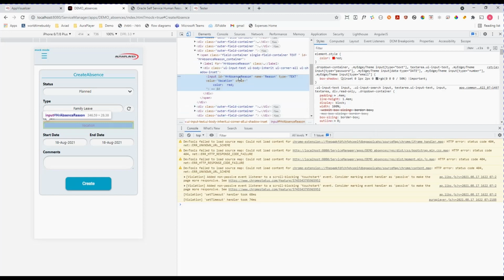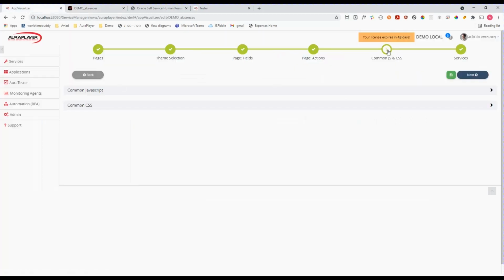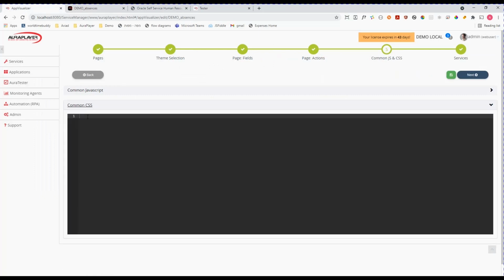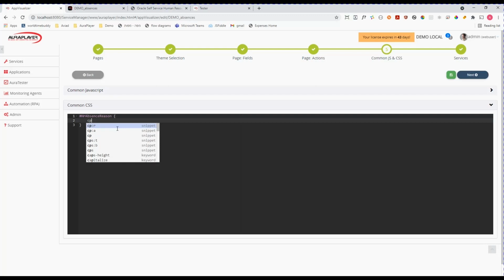And the easiest way to do that would be to add a CSS definition to my application. What I will do is I will go to my application, I will get to the common JS and CSS step, go to the common CSS, and here is the place to add any CSS definition that you want to add to your application. So I will use here a CSS selector which is based on the ID of the element. This is how it is done, and here I will put my definition.